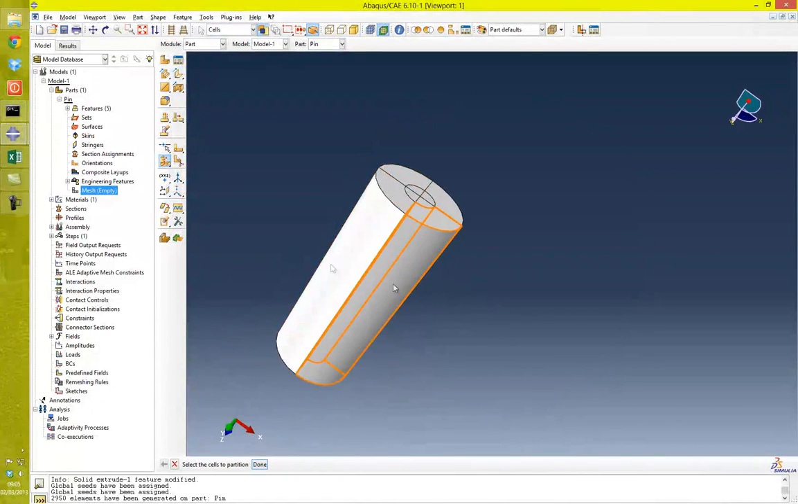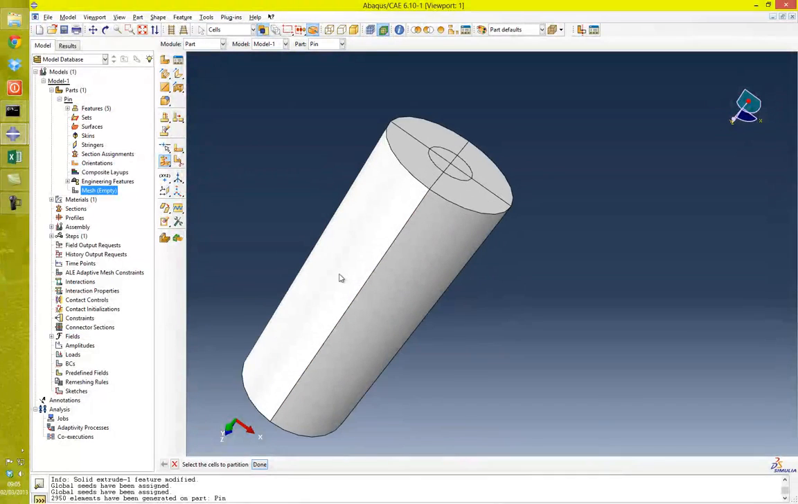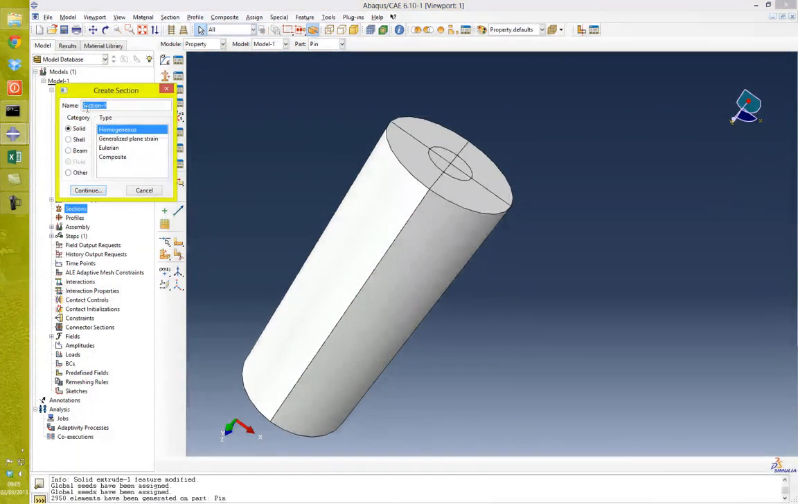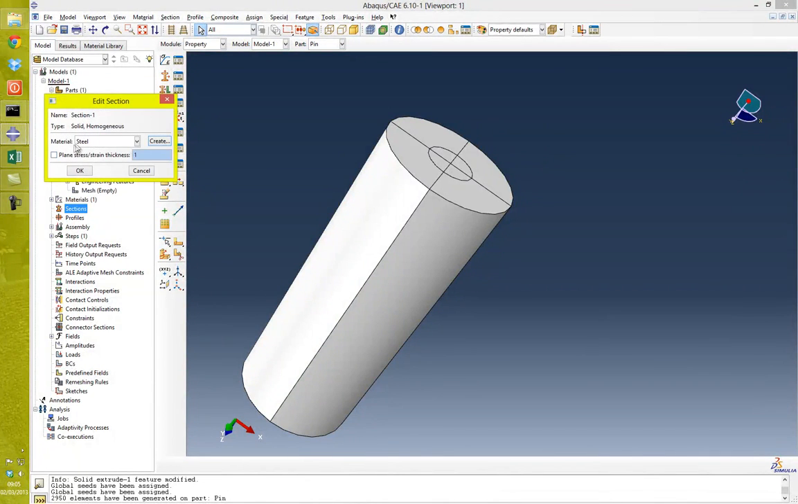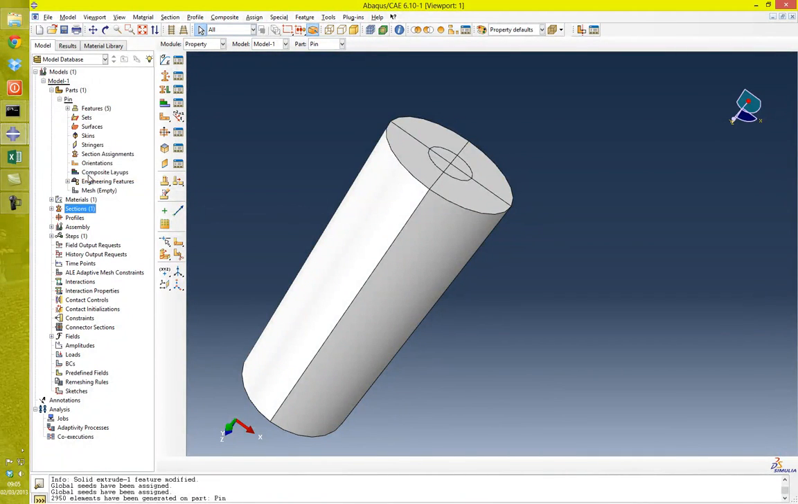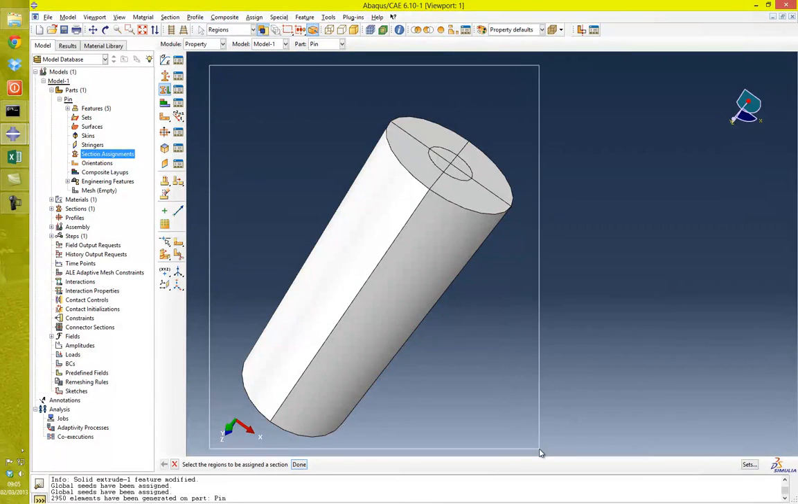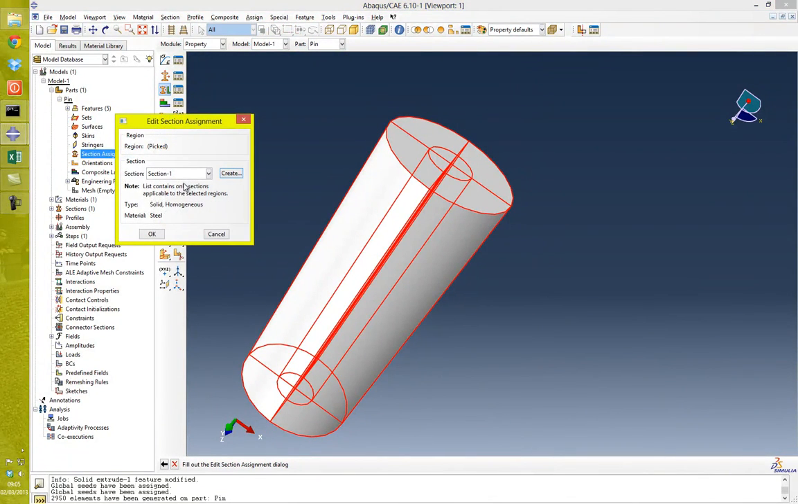Now I'll just apply the material properties to this object. So double click sections. Section 1 is fine, it's a solid, homogeneous. Continue. The material is steel, which is the only material that we've created, so that's okay. Now double click section assignments, and it says select the regions to be assigned a section, so highlight the whole thing, middle click, and we'll go with section 1. Okay.